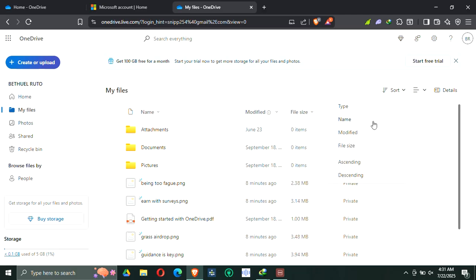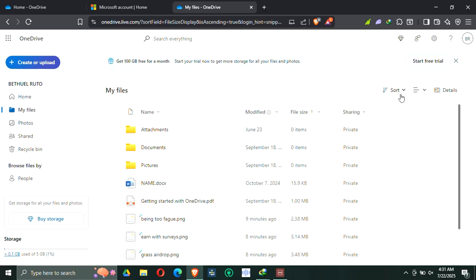To make spotting those duplicates a breeze, let's use the sorting option. You'll find it right at the top of your file list. You've got two choices here. You can sort by name or by file size. Sorting by name is awesome because it groups all your identically named files together, making those exact duplicates jump right out. But don't forget sorting by size.